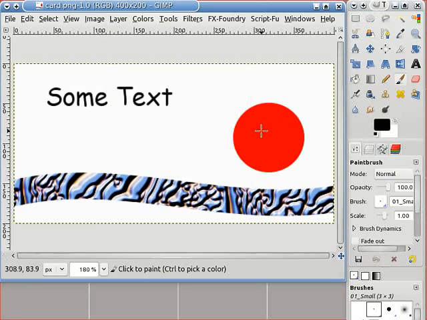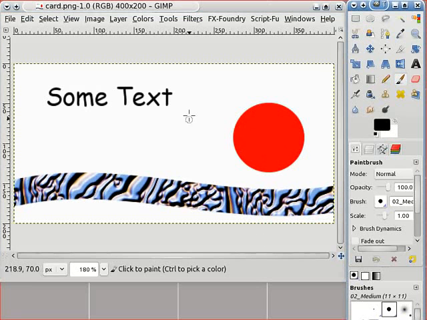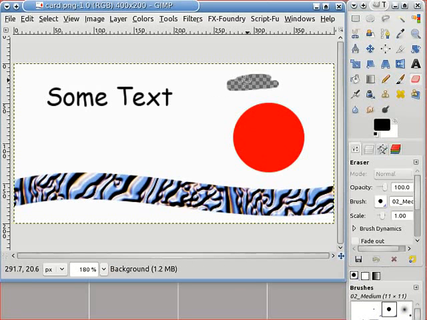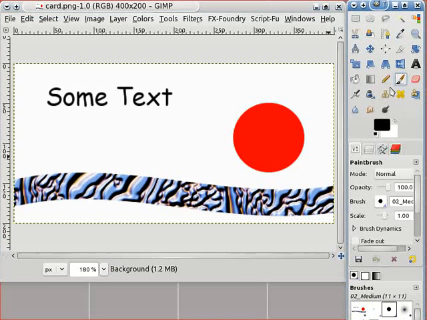You can't see any difference in the image, but if I select the eraser tool, take a brush there and the eraser tool and just erase a bit, transparency shows as a checkerboard pattern in GIMP, and it's usually known as the alpha channel. So what do we do now to make a bevel?